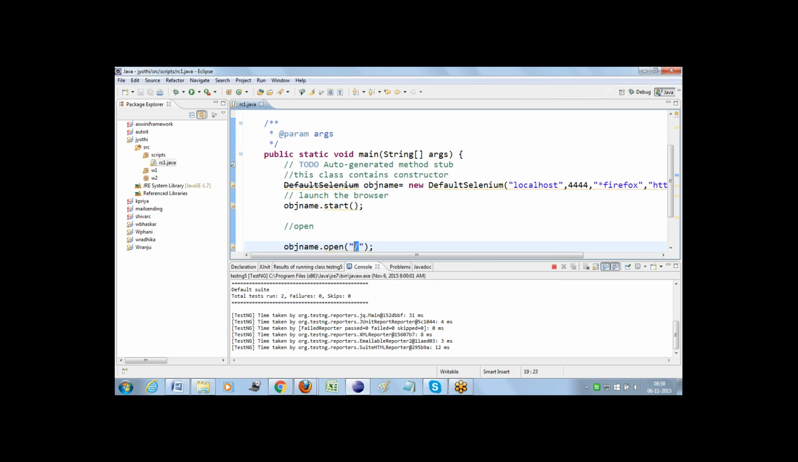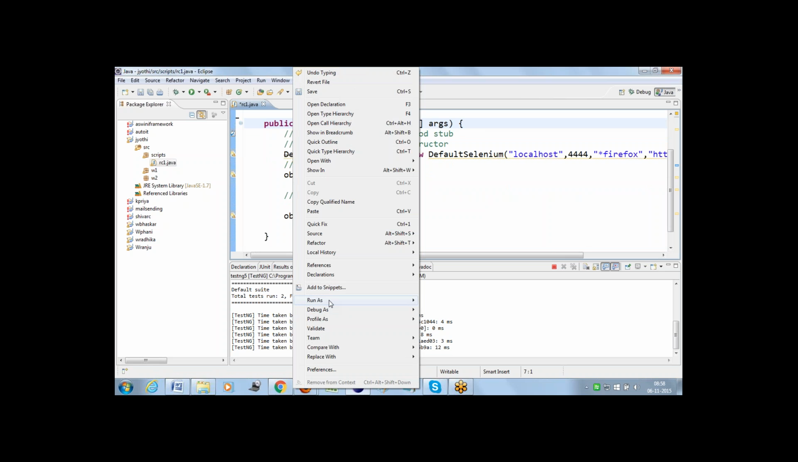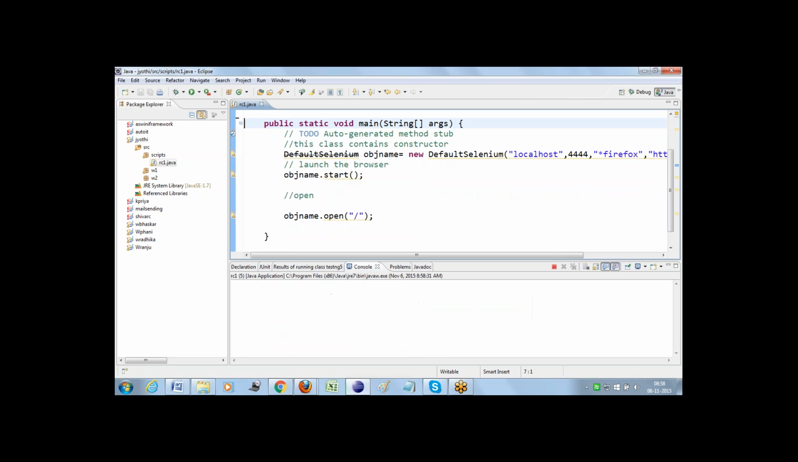See, I'm just specifying a slash over here, which is appended to whatever URL is specified in the default Selenium class, and that content will be opened. So I am not specifying any other value over here. When we run the script, it will open whatever URL we have specified in the default Selenium class. Let me run my script to cross check this. So right click, run as a Java application.